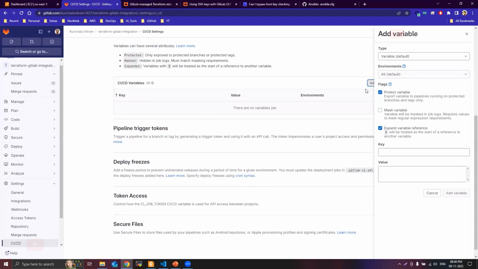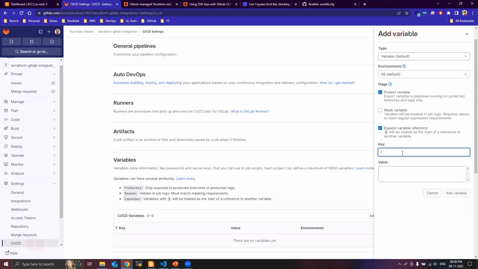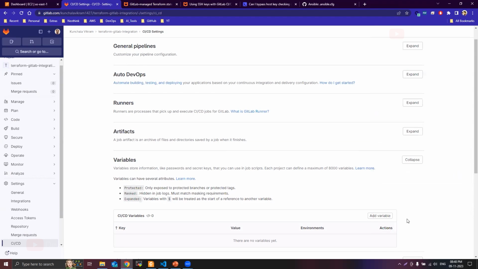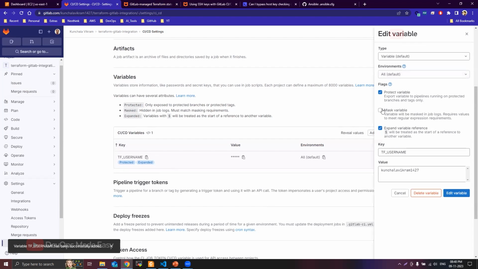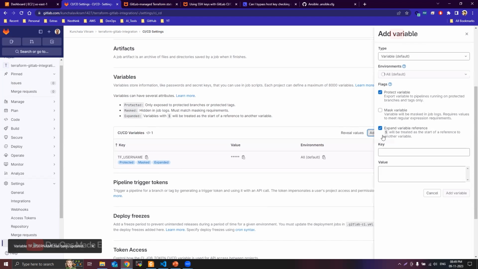Here add a variable. What will be the variable name? You can use anything, right? Let's say tf underscore username. So what is my username? You can see it in the GitLab URL as well directly. This is my username. If you want, you can mask this variable. Otherwise, because this is just a username, you can simply click on add. Now you can see tf username. You can also edit it and then mask it later as well. Now go to another variable.